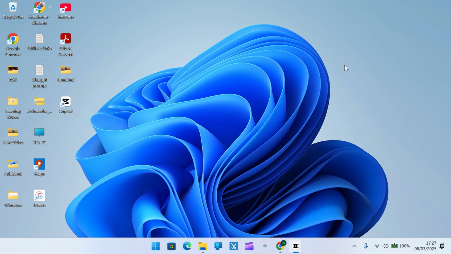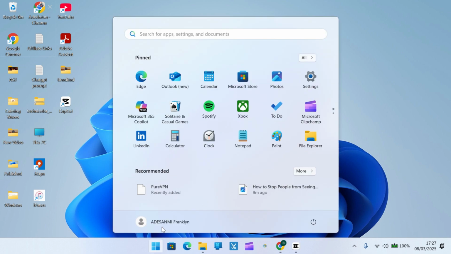Now, to fix Windows 11 microphone not working, there are three different approaches you can take. And here, I'm going to show you the three different approaches you can use to fix your Windows 11 microphone not working. The first approach is click on the Start button, select Settings.